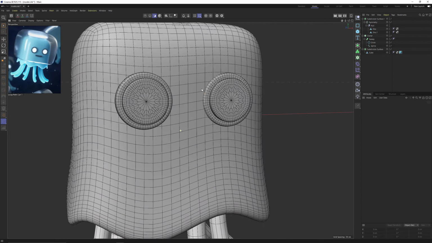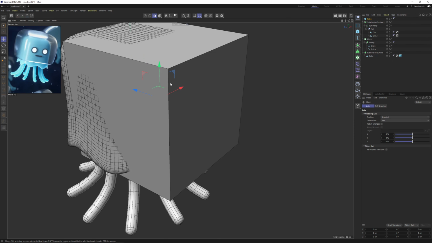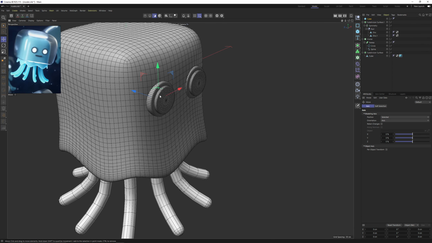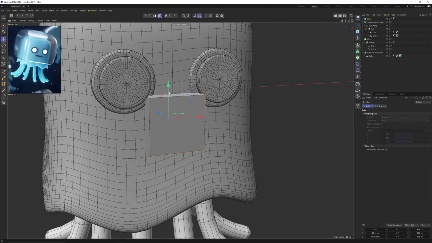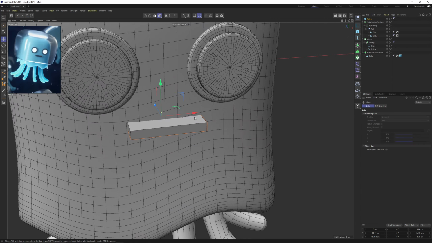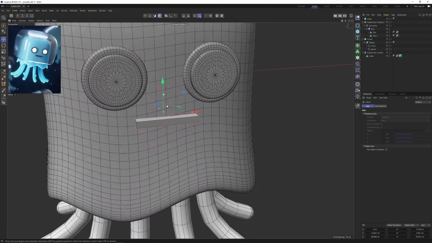Now the mouth is going to be really easy. Just add a cube. Scale it. Switch to model mode. You can use these points to scale the cube. Okay, this is going to be enough.